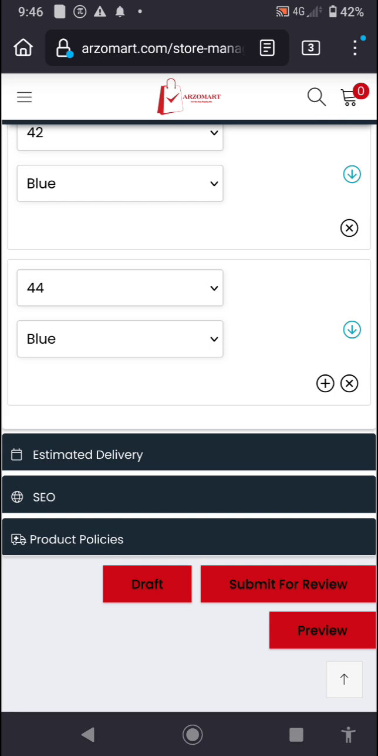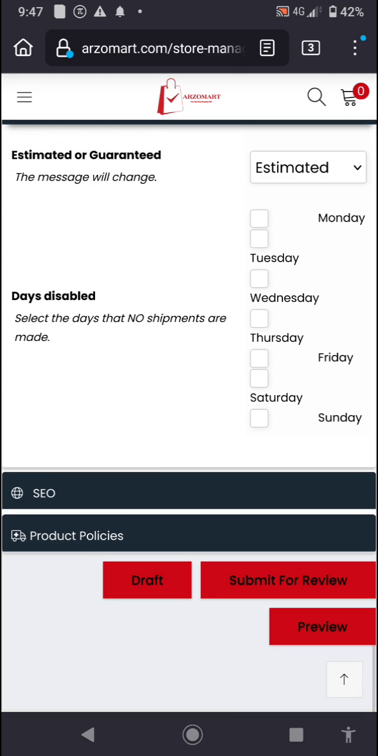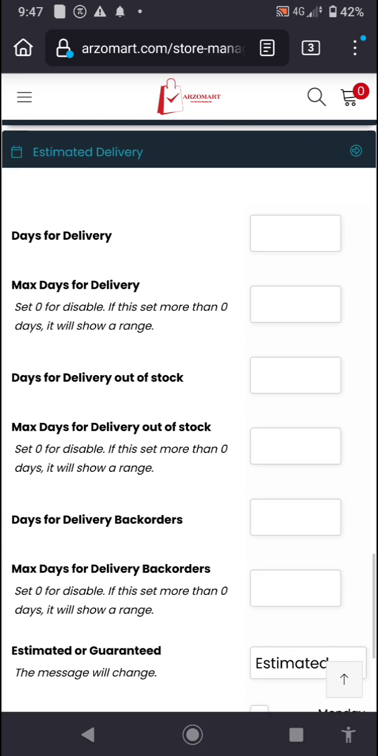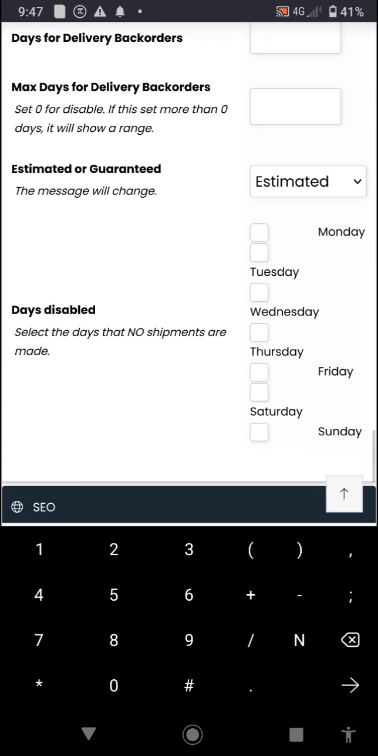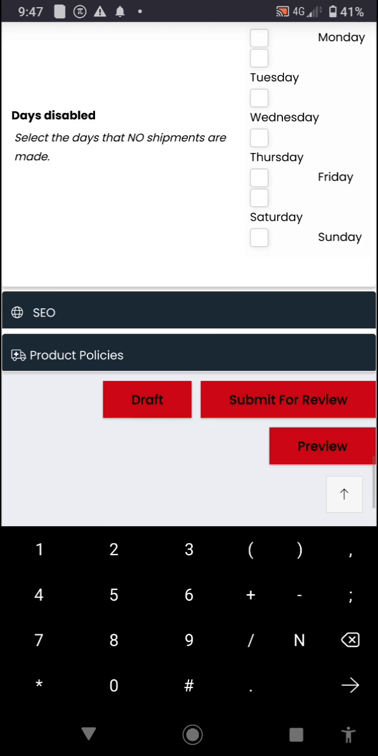So after doing all that, sometimes you may need to tell your customers how long it will take to be delivered if they make a purchase of your product. So you can go to delivery estimate. You go to delivery estimate, and from the delivery estimate you can add the number of days and all that, like 2 or 3.